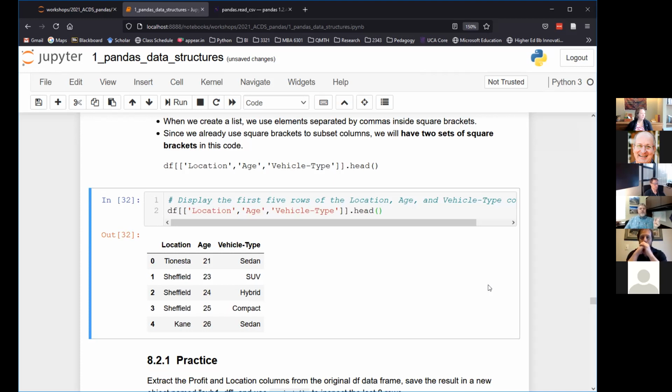The double square brackets are another thing that takes a little getting used to. But just remember, the inside square brackets are because it's a list. The outside is because that's how we access the columns in the data frame.